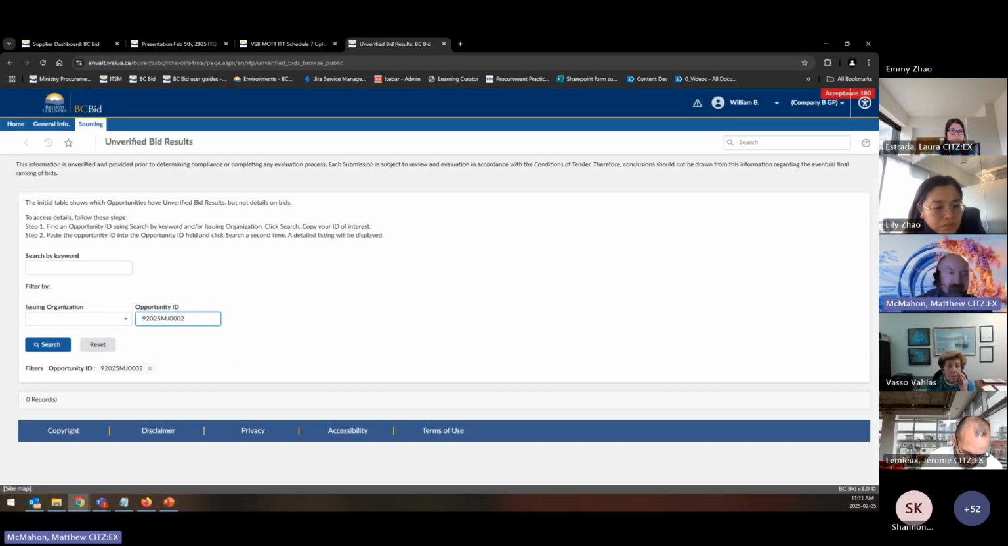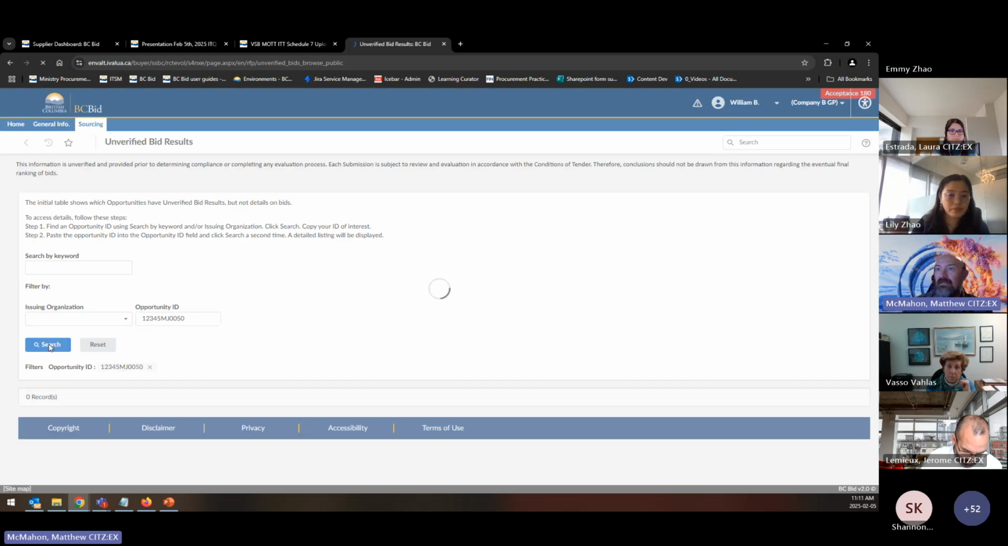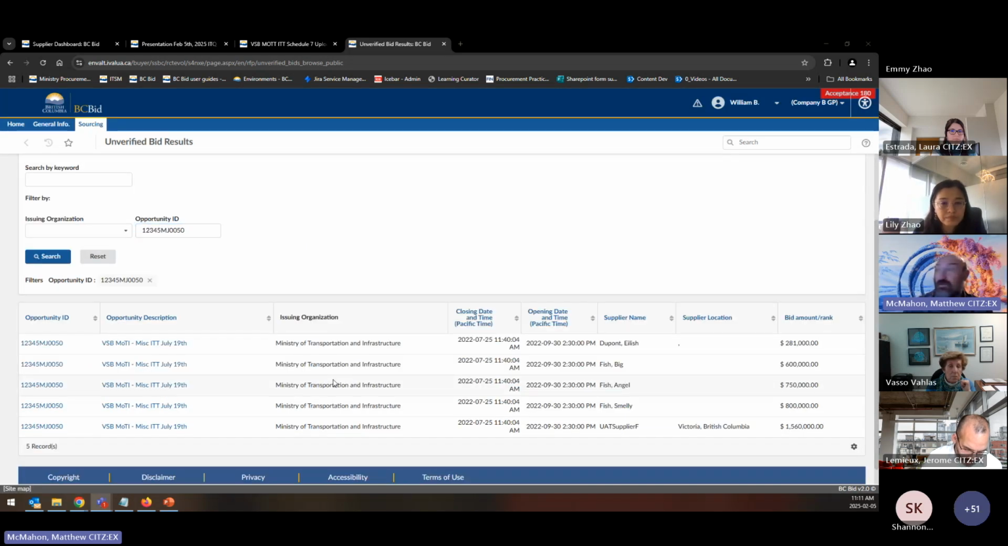Oh, one second. My copy didn't work correctly there. Search. And this is what gives you the actual list of suppliers. So you can see here in this case, there were 5 bidders. You get to see the supplier name and supplier location, if provided. It wasn't provided in this case because this is the test environment. In the production environment, the supplier location will be listed, and it will also list the amount that they bid. And that is essentially searching for unverified bid results.